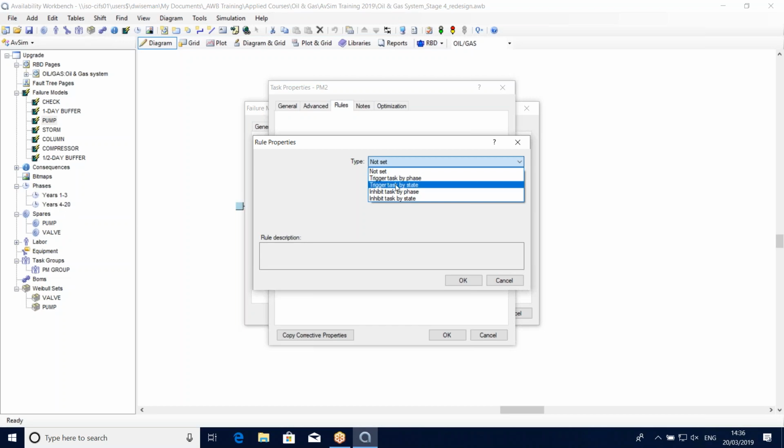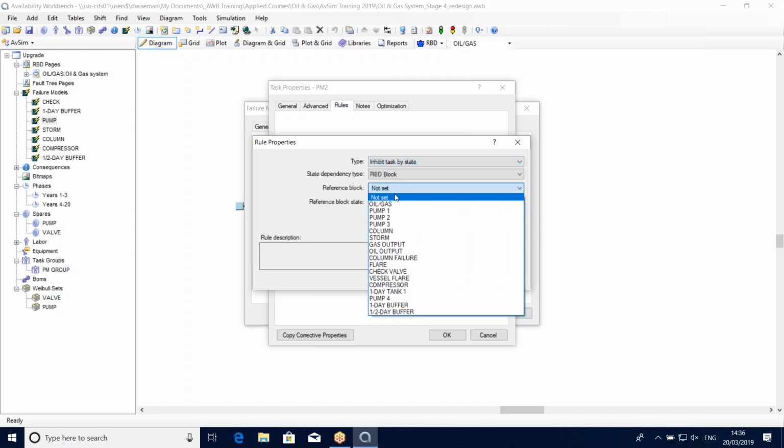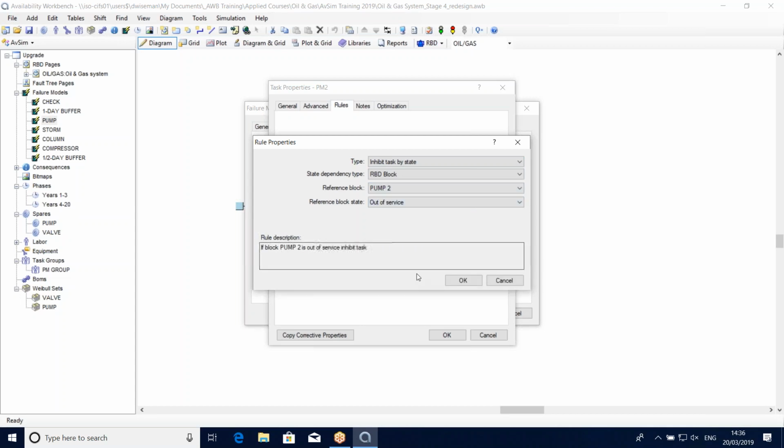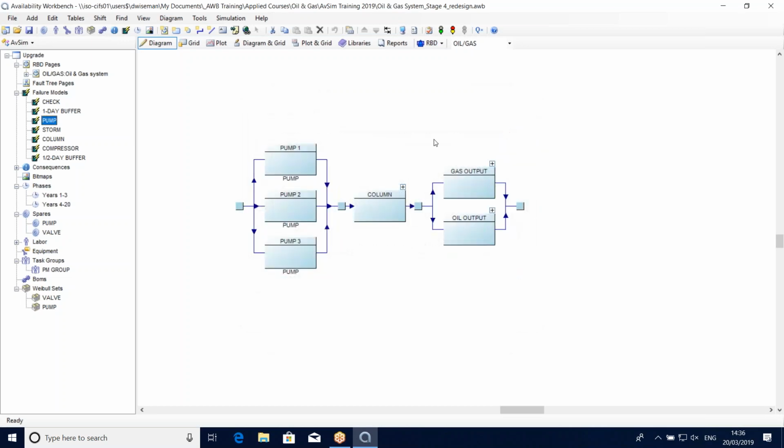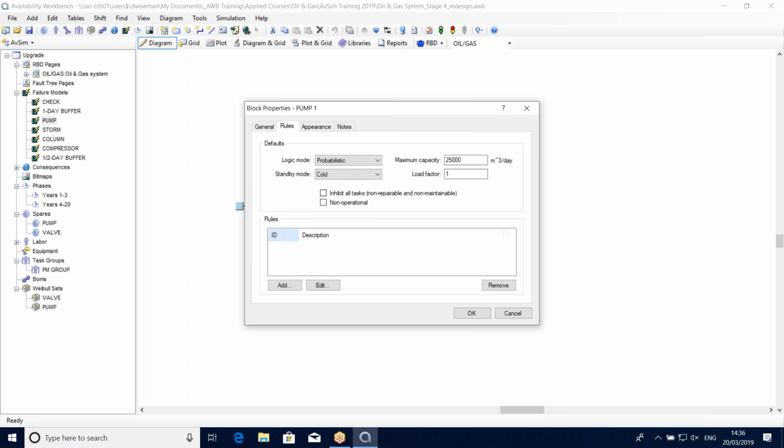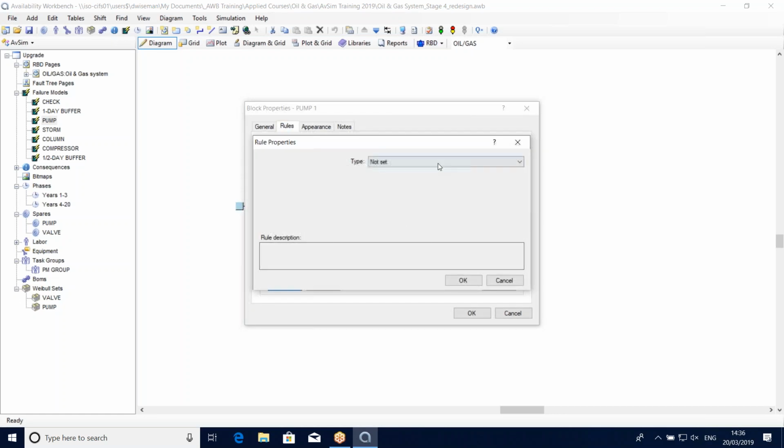But I can also do this based on state. So I could say, well, inhibit this task if pump 2 is out of service, meaning this task cannot happen if one of the pumps is not running. Now, I think I could probably do something similar at the block level as well. If I go into the block, go to rules and add, you can see there are a lot of different rules here for blocks as well. One of which is set non-maintainable by state.